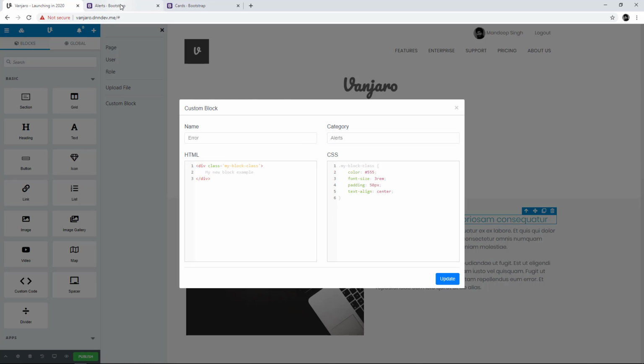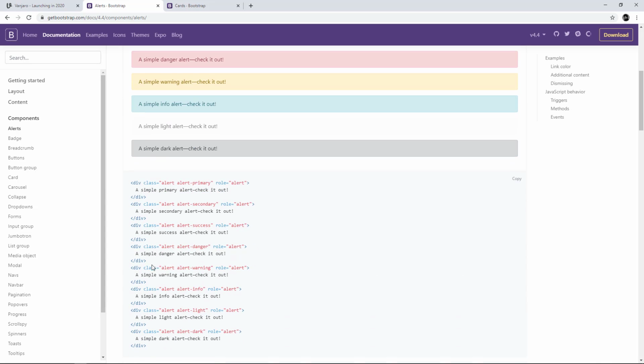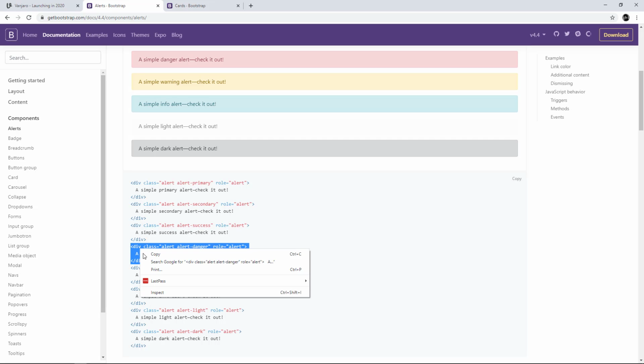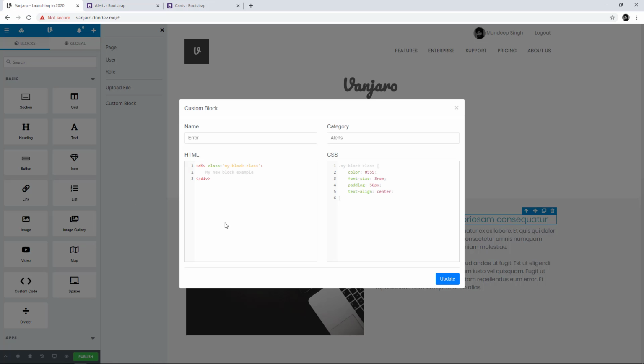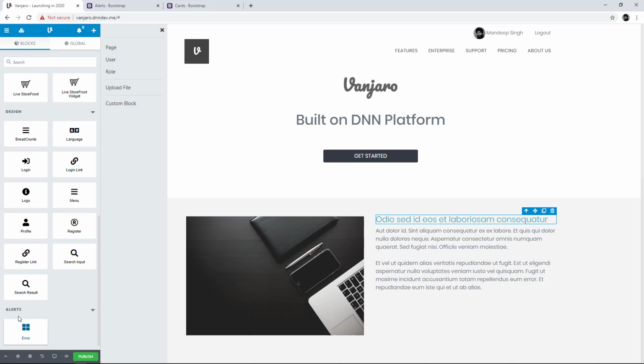So I'm just going to switch over to the Bootstrap site here and just copy some code. I'm just going to copy the div right here, which is the error alert. I'm just going to paste it in here, and I'll hit update. Now if I go down here, I'll see the alerts category has been created, and I see an error in it.